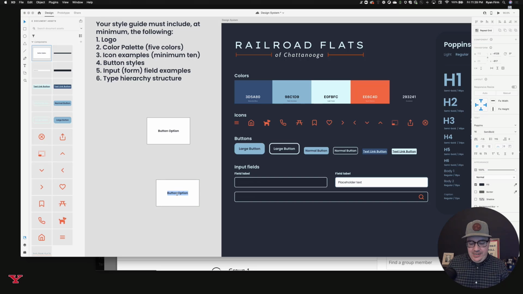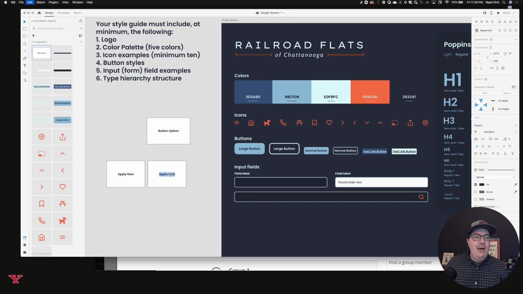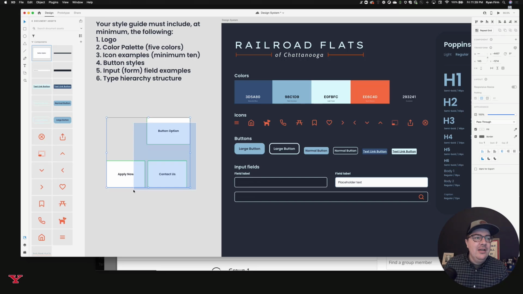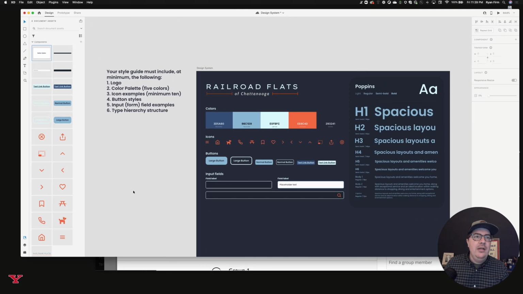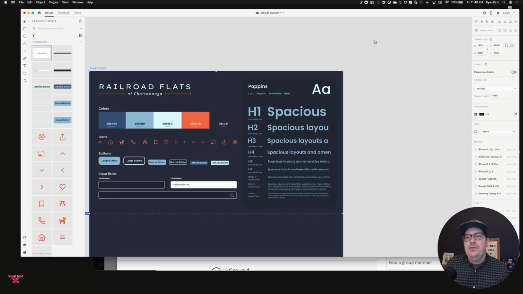I can change this text out and say apply now, and it's going to automatically scale it for me. Maybe I want to do another one that says contact us, and so you can see you don't have to recreate that button every single time you want to use it. You can do it once, set it up, and then use it as many times as you want by dragging it in here. So let me just show you why that's super helpful and is really fast and speedy to be able to set that up.